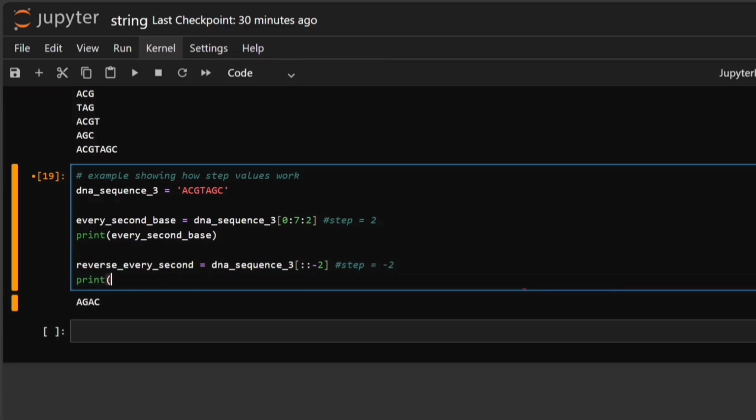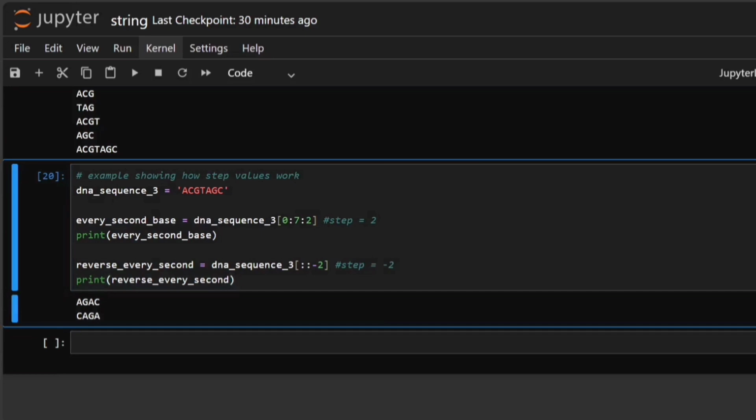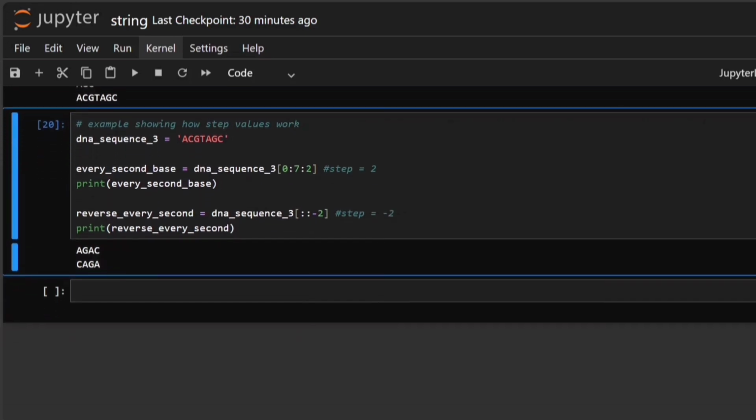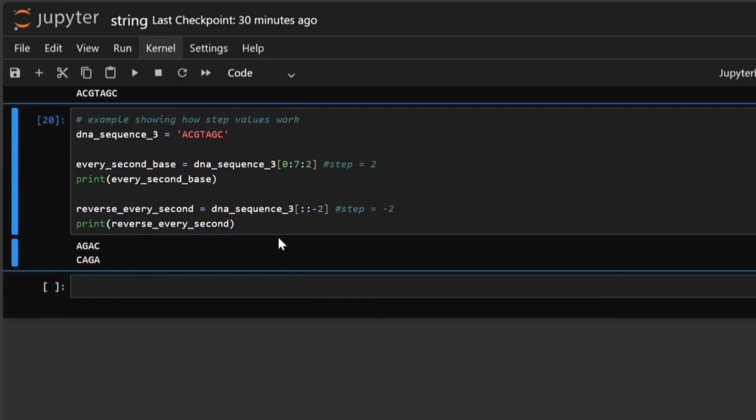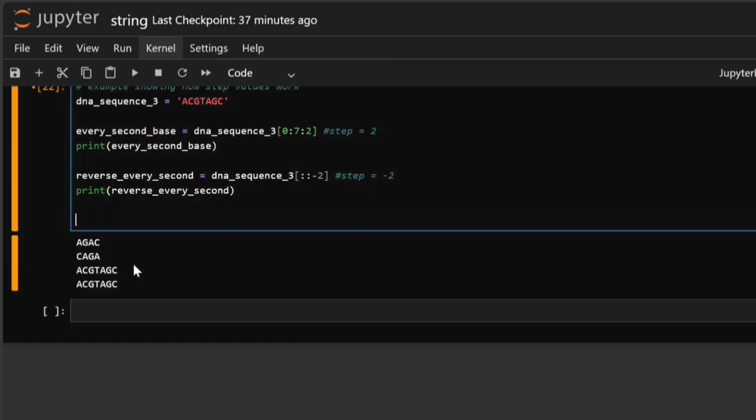And here I am writing print reverse_every_second. This will show the characters we got when we sliced backwards with step equals to minus 2, and the output will be CAGA. So with these two examples I am showing how the step value works in Python slicing. Positive step moves forward skipping characters and negative step moves backward skipping characters.